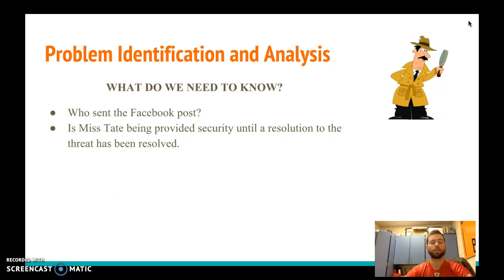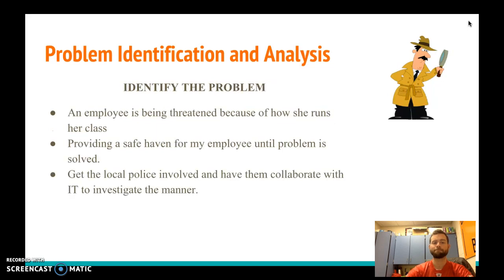What do we need to know? We need to know who sent this post. We know why they sent the post. They're not happy about the workload, but we need to know who sent the post. We also need to know, is Ms. Tate being provided security until the threat is resolved? That's a huge issue right here. I need to know what we can do to provide her safety immediately. Is she currently safe, that night when she got that email from the kids?